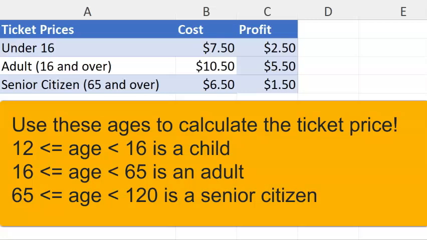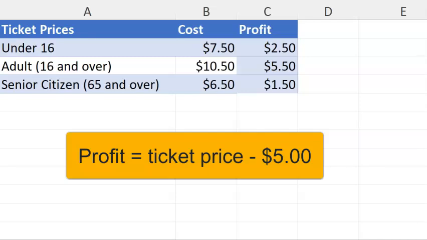The ticket price for under 16s is $7.50, adults is $10.50, and senior citizens, 65 and over, are $6.50. Note that our profit is the cost of the ticket minus $5.